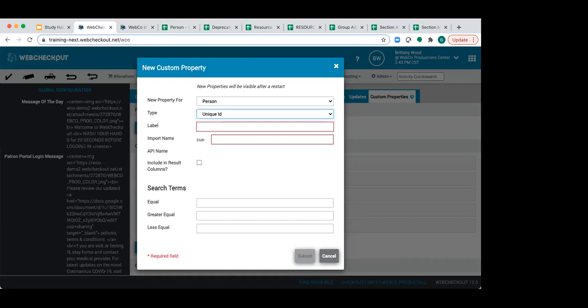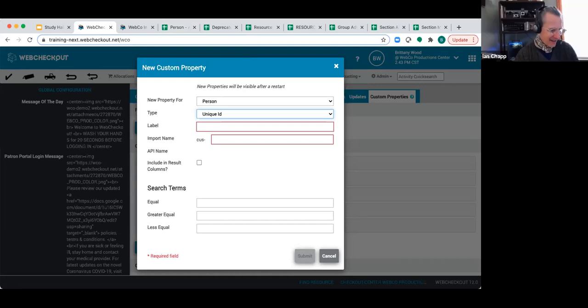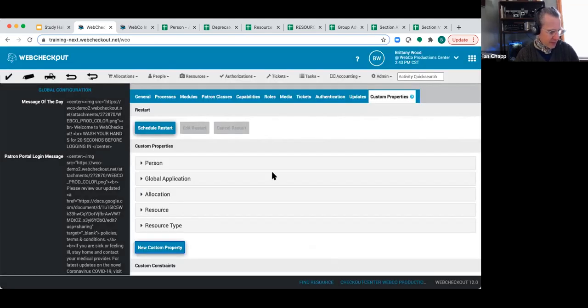I have a related question then, because I think I saw in old versions of WebCheckout, we could reactivate a deactivated user. And because I ended up with the same type of a deal, I have one user that's just not visible in the system because they have a user ID that has been deactivated. Is there a way to reactivate a deactivated ID now?